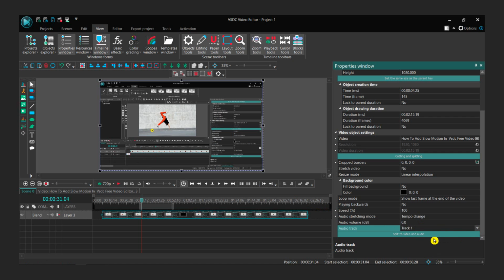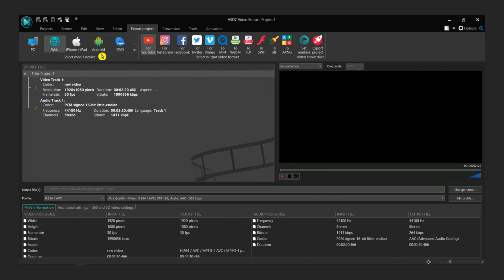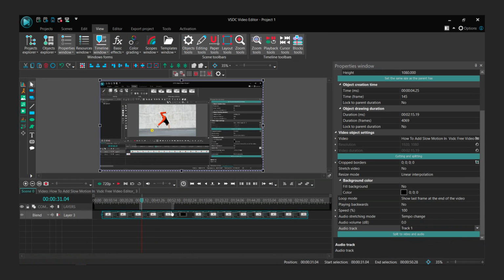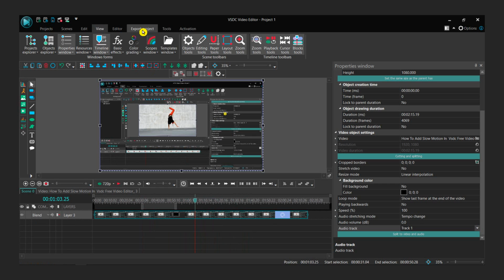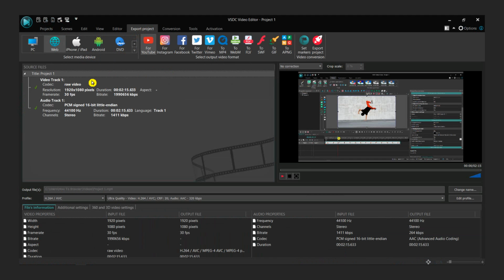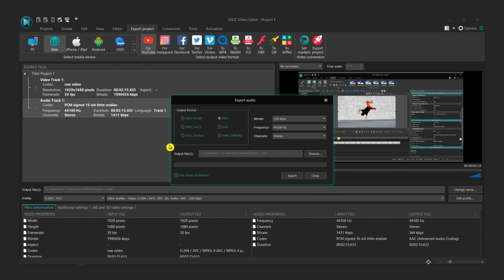So I'm going to show you how you can export only audio. Just go to the export panel, and here we have the video track and the audio track. Here, what you have to do is make sure you have the right audio. This is just a voiceover, and now right click on the audio track and click on export audio.